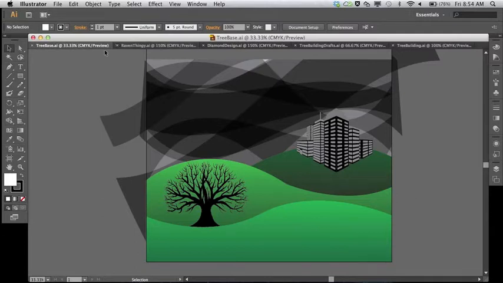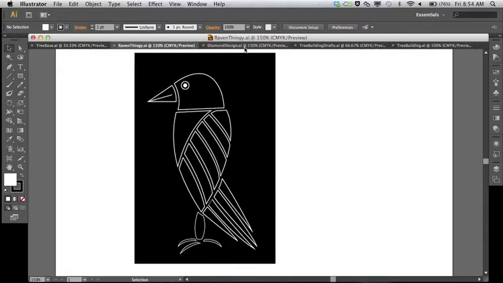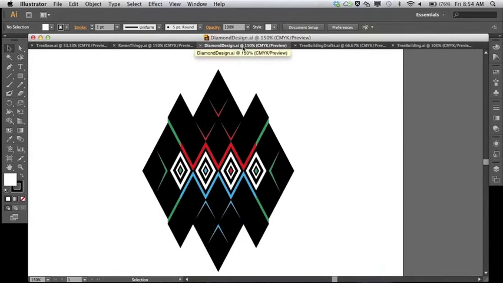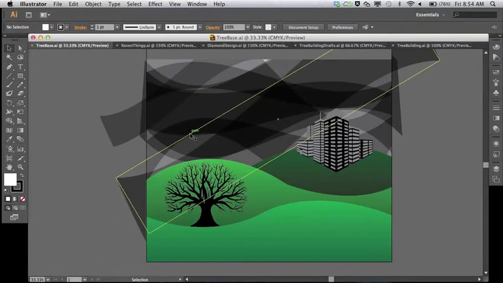This time I did Illustrator again, and this was my picture I made. I also made a little raven thing and a diamond design, and I'll just kind of talk about how I made those and what techniques I used.